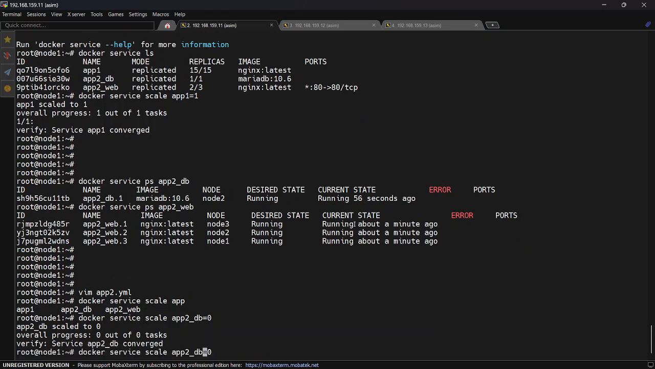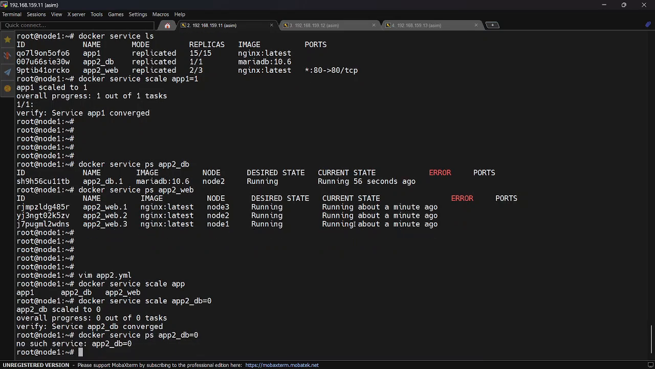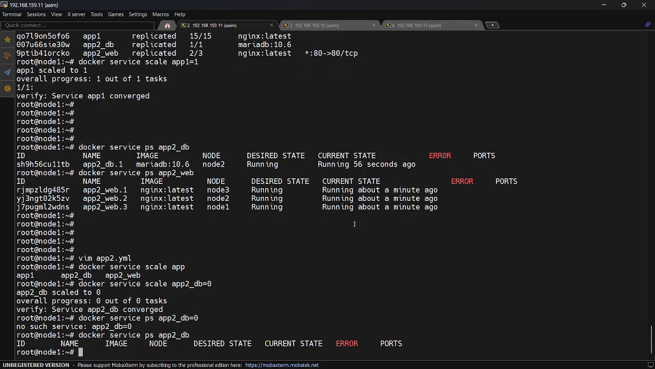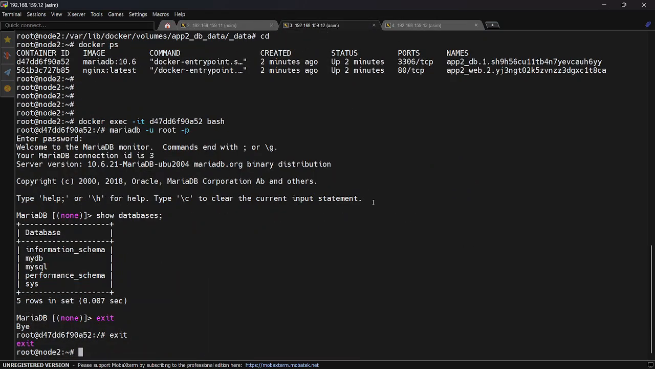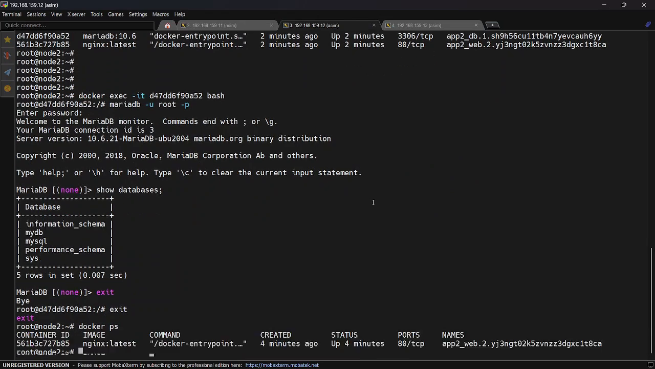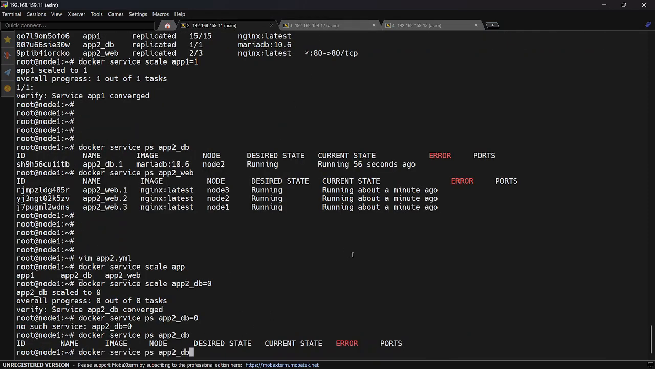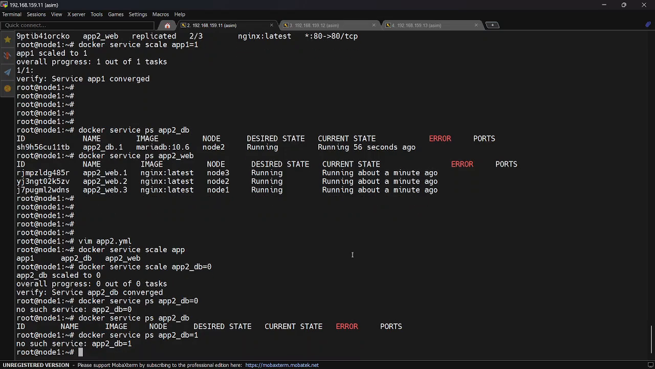Docker service ps. You see, there is no workload. That container is not running here. MariaDB is stopped. Now, if we scale it back up to 1, sorry, docker service scale.